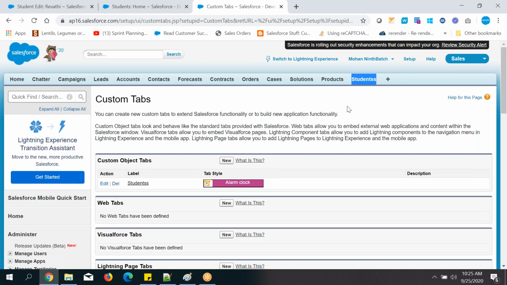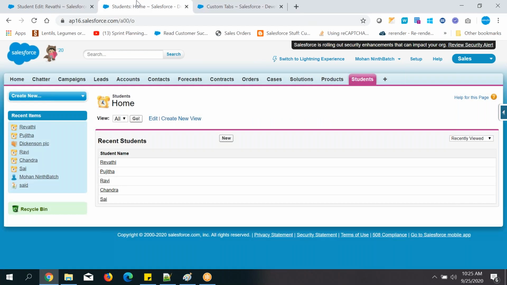What is the tab name? Double S is there or not? Did you observe double S? Yes, yes. Get it? Yes. Okay. Nice. Any other questions? Quickly.